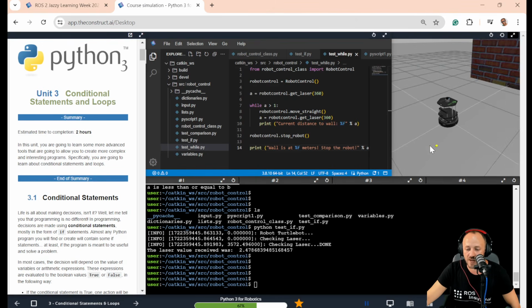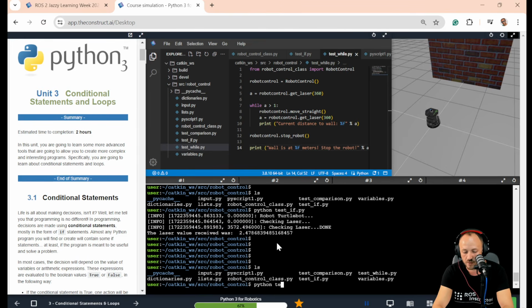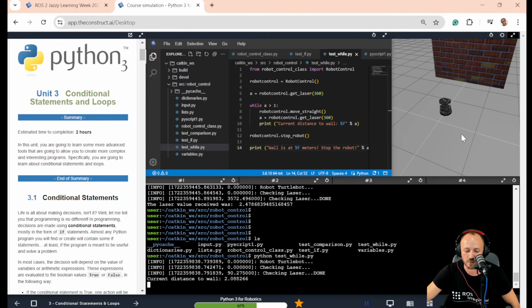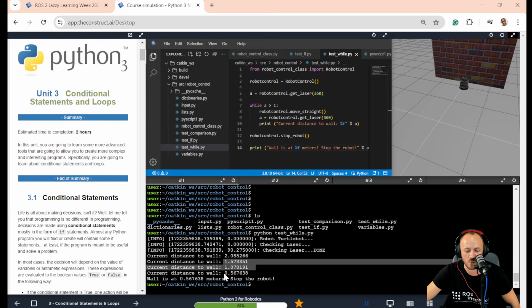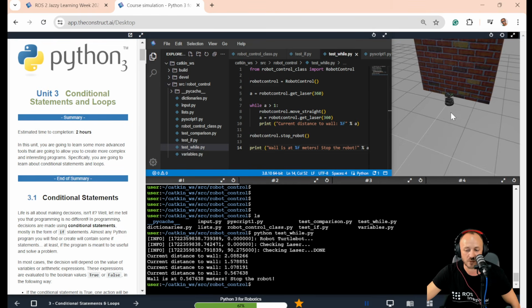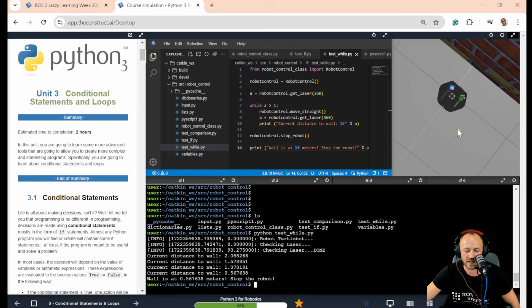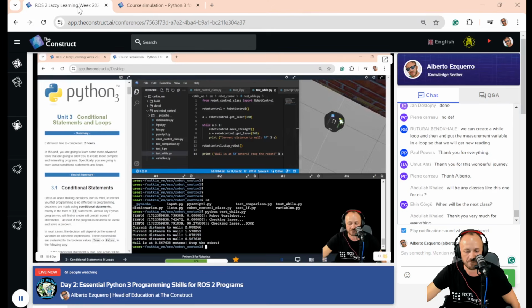Okay, then here we have the simulation loaded. Let me execute my updated code. Python test while. And then here we can see the robot keeps moving and we are updating the value. And whenever the value gets lower than 1 meter, which is here, the robot has actually stopped and doesn't crash against the wall. Okay? So is it clear?